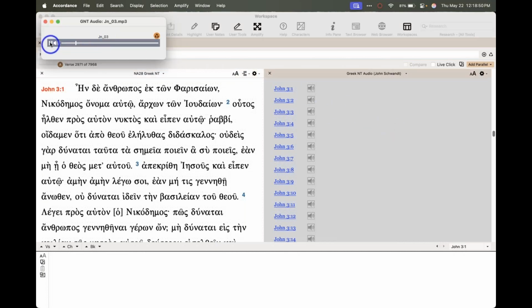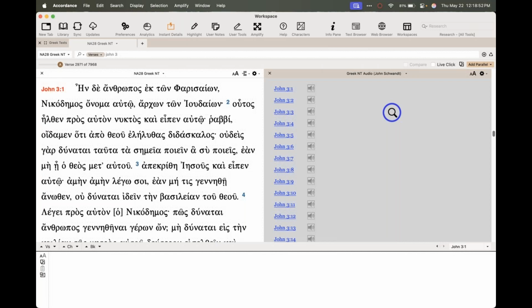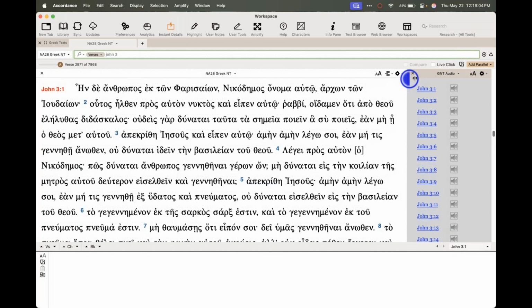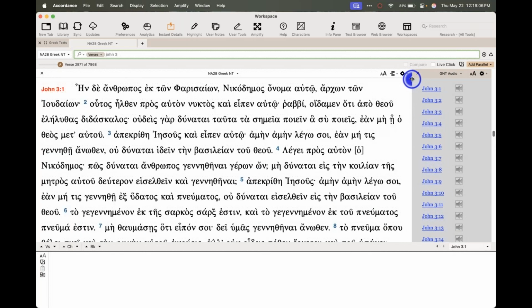I'll play that again in a minute. I'm going to think in terms of maximizing my screen real estate. This blank space doesn't really do anything for me, so I can just click and hold this divider and drag it over like so, because I really just need the audio icon here. And now I've got more Greek text here.